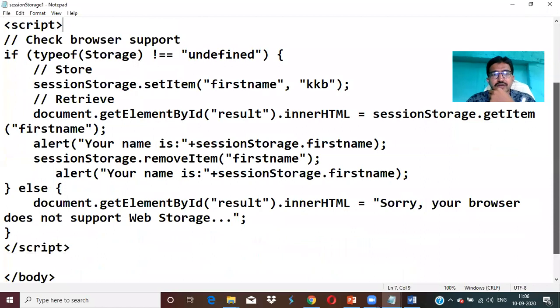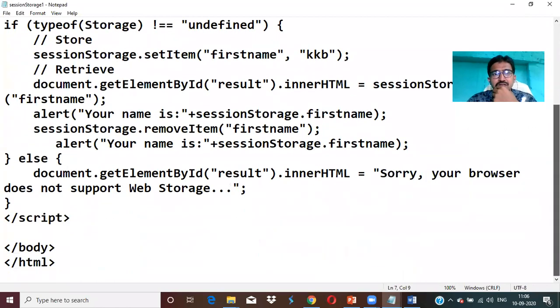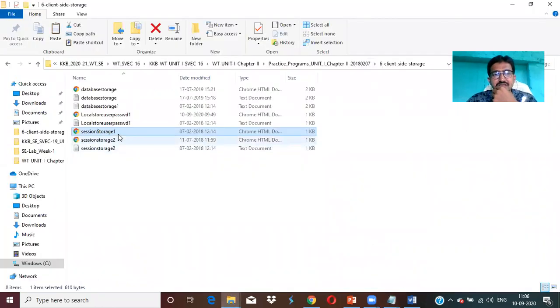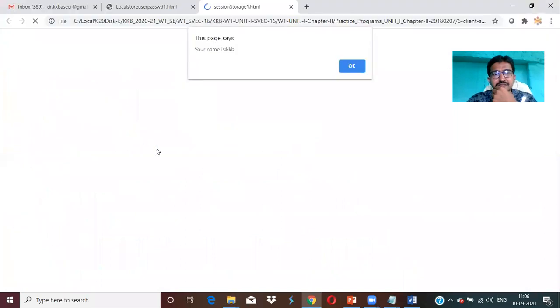Now, what I'll do is I'll just try to run the program. Later, you will please go for tracing of this. Session storage one, I'm just running. See, whenever the session runs, what we'll get? We get a message called your name is KKB.